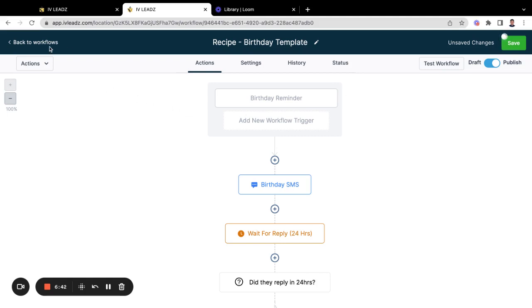All right. So that's the power of birthday template and how you can actually get those birthday information and then also create a workflow to automate something for the birthday greeting.